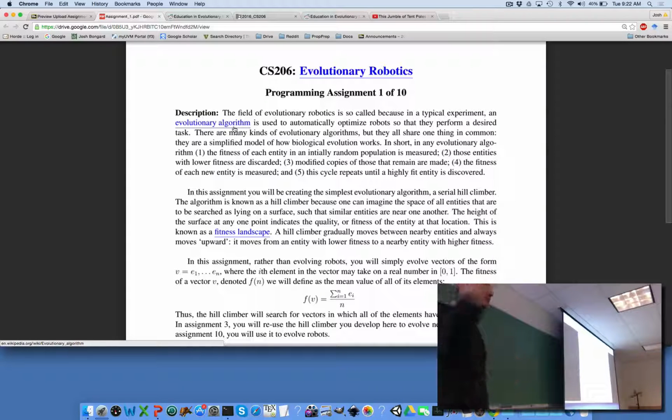And one of the themes you're going to see throughout this course is we're going to look at more and more sophisticated evolutionary algorithms that keep adding more and more details and more complexity to this algorithm until we start to approach something that looks like what's going on in nature. But our hill climber definitely doesn't, right?